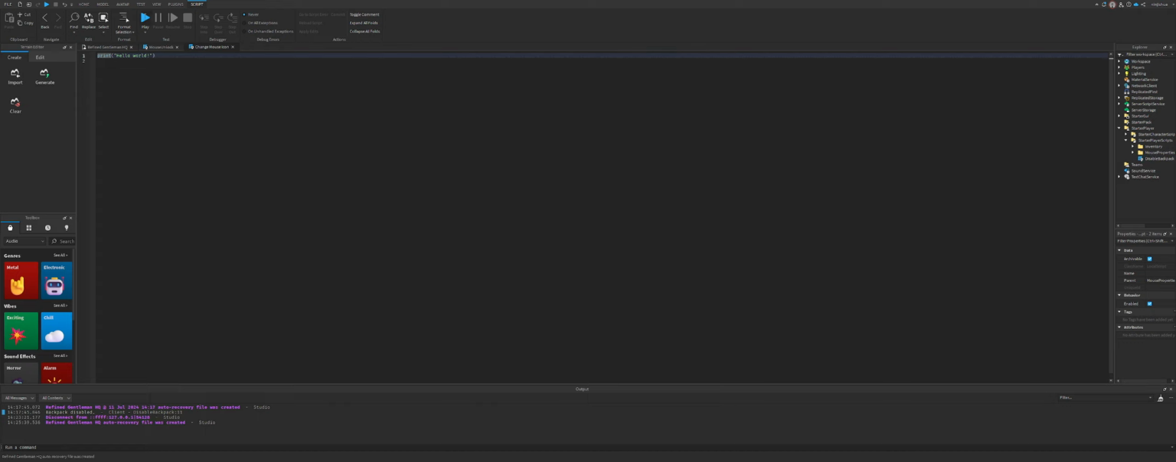Now that we have it under there, we can do this. So local mouse is equal to game get service mouse service, and then we do mouse.icon. Wait, am I doing this right? Oh no, I'm not doing it right. I'm actually going to do two things. So local player is equal to players.LocalPlayer. Then I do local mouse is equal to player:GetMouse.